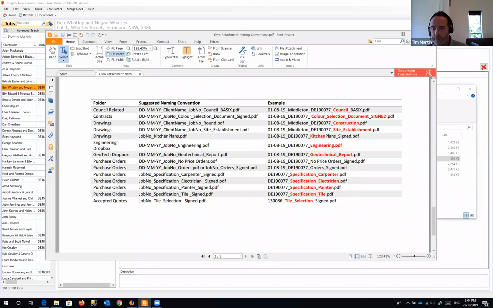So we've got construction plans, site establishment plans, engineering, geotech reports. And it's just a bit of a cheat sheet explaining to you how you should name those files in your file system prior to uploading those to iGyro. So in the case of the construction plans, we'll put a date with the client name, job number, and the word construction there. That's the most important part, and we'll go through that shortly.